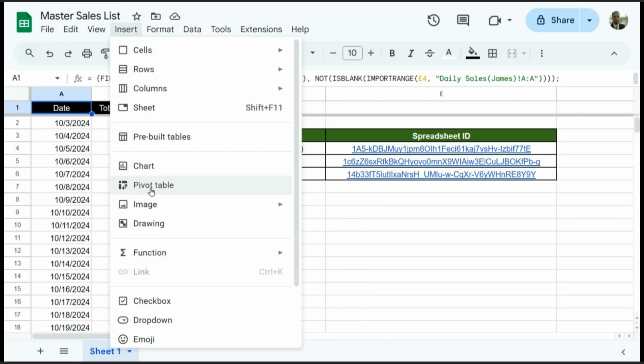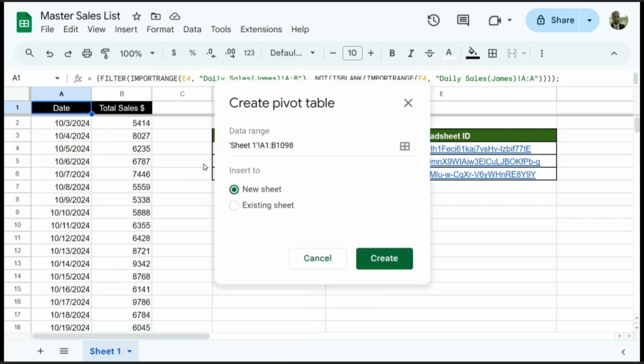To insert a pivot table, go to Insert and click Pivot Table. Make sure the date range is set to this sheet and includes all your data from column A to column B, rows 1 to 1098, including the headers. Then select New Sheet to place the pivot table on a separate page and click Create.